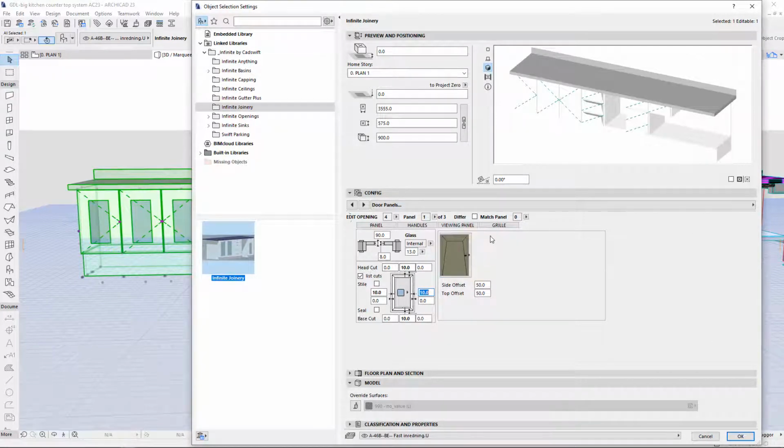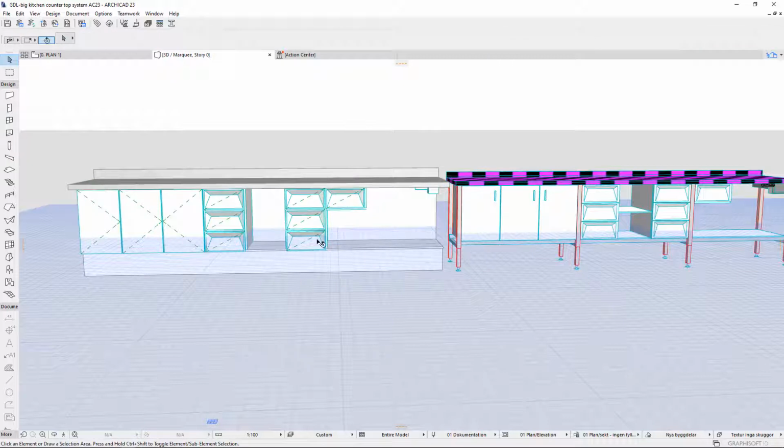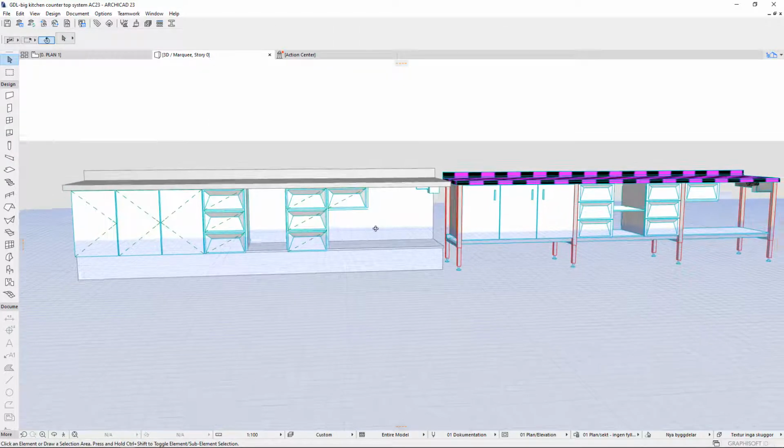Okay, so now that's 4, 5, 6 is the same as 4, so we can go into 6 and we can just put match panel 4. And then we can go into, it's not 7, 8, but 9 for that drawer, so we go to 9, and again match panel 4. Okay, so that's our panel styles configured.